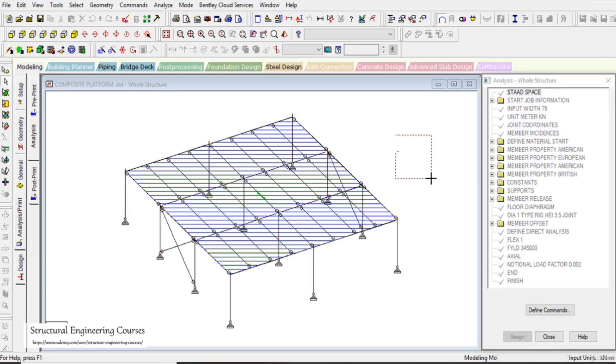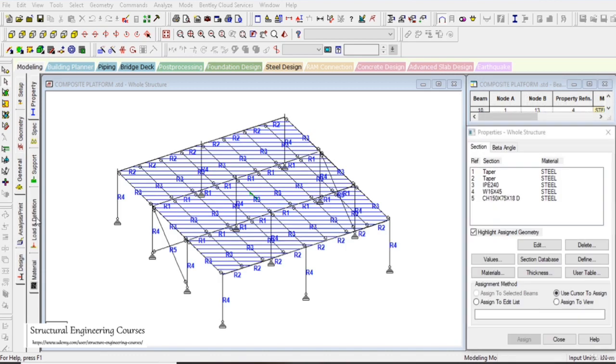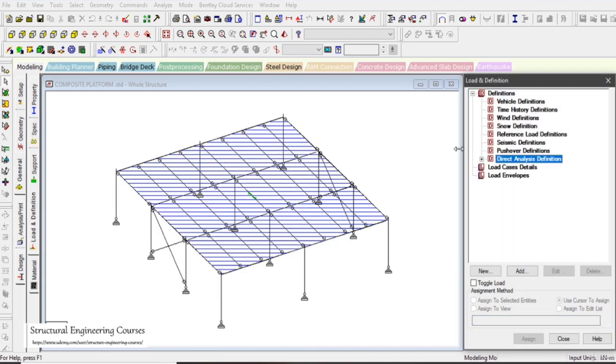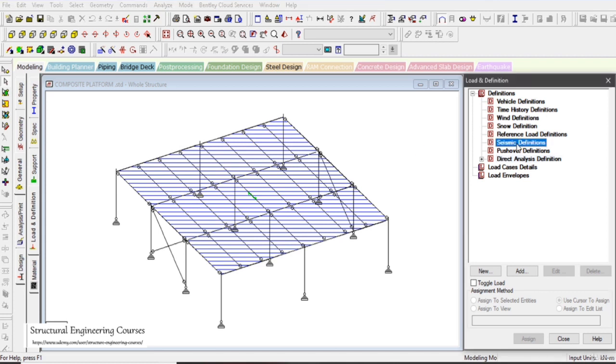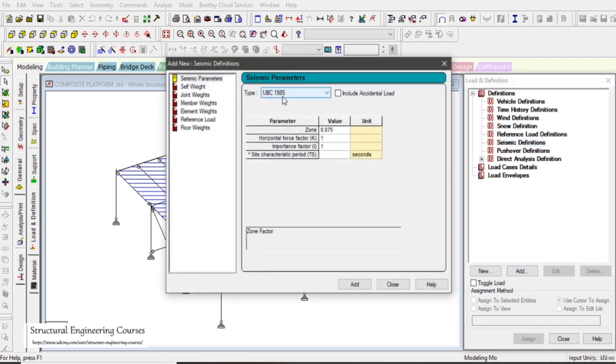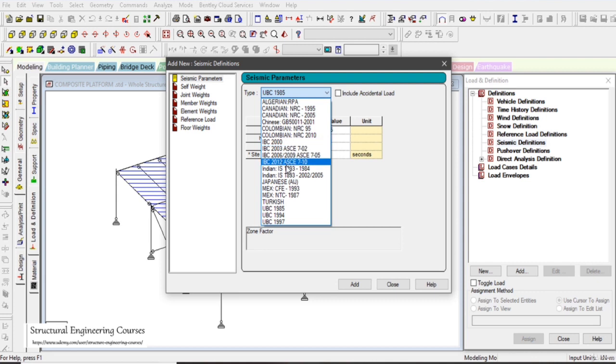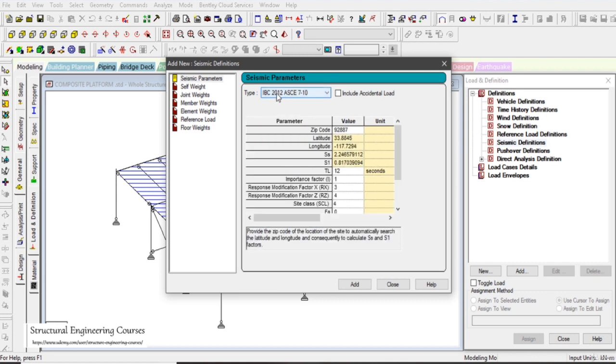So now we have finished defining the direct analysis definitions. Now we shall study how we can assign the seismic definitions also. We can left click on seismic definition. In this lecture, I shall try to teach you how to define the seismic parameters as per IBC 2012 and ASCE 7-10. Although I have explained all of this in the previous lecture, just for your clarity, I shall explain all these things again.